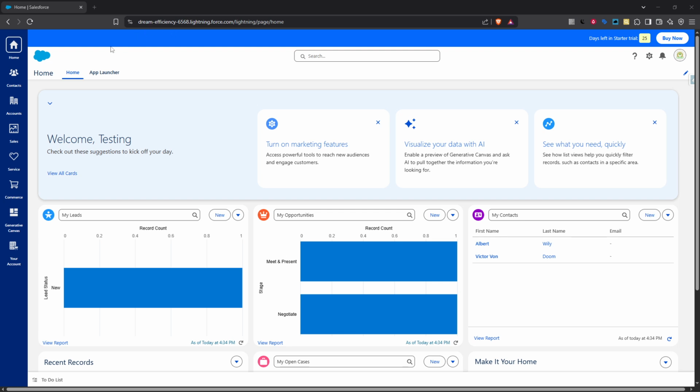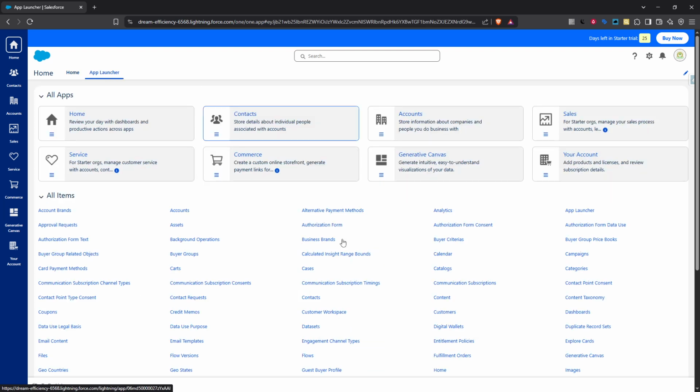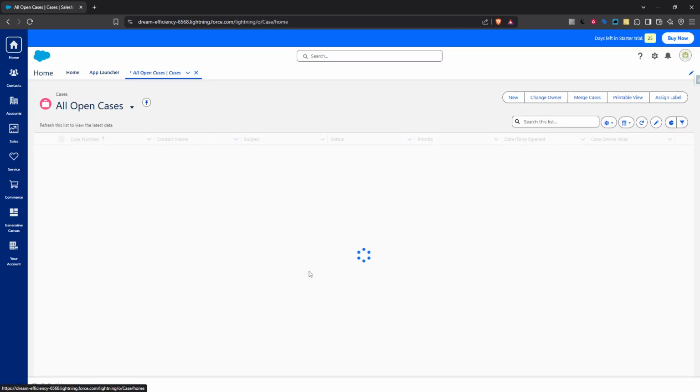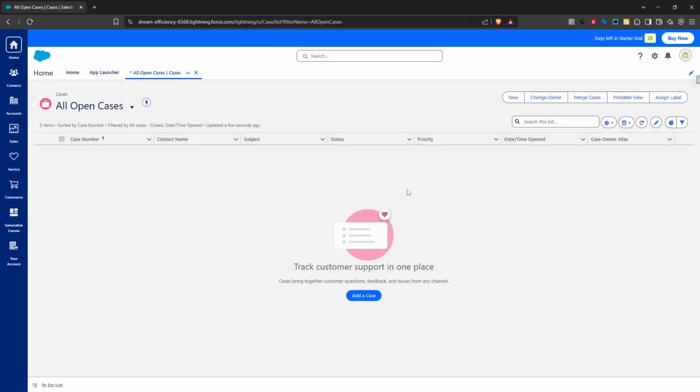Now direct your attention to the app launcher. It's your gateway to all the apps available in Salesforce. Click on it and a search bar will appear. Type in Cases and click on the Cases app to navigate there. This is where you manage all your support inquiries.